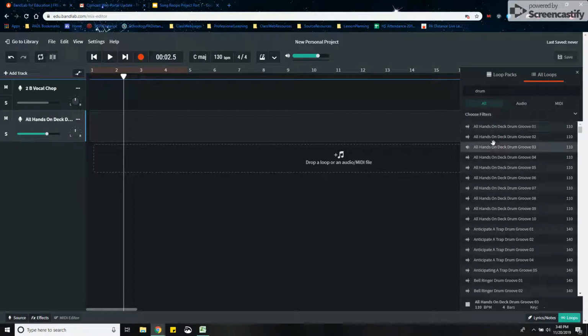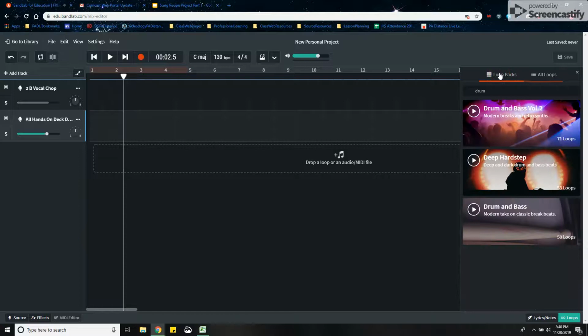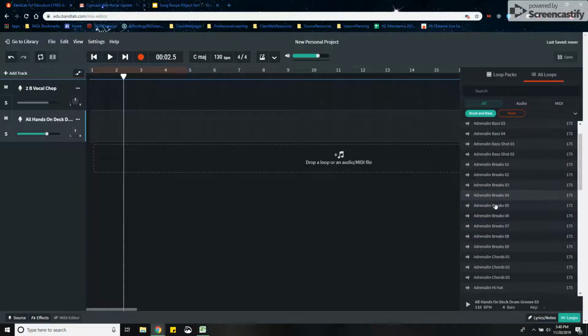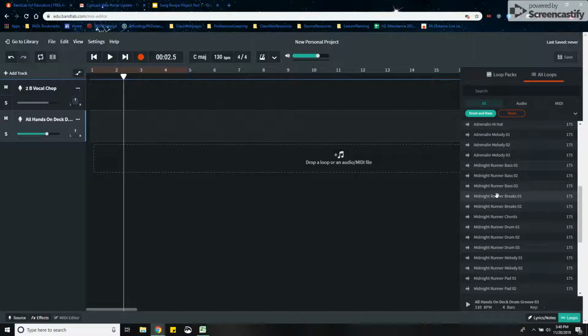You can continue looking through these if you'd like, or you can do what's called a loop pack. One of the nice things is that they already have these packaged for you. For some of these, you'll have what are called breaks. These are something that go right in the middle of a song, or the original part.